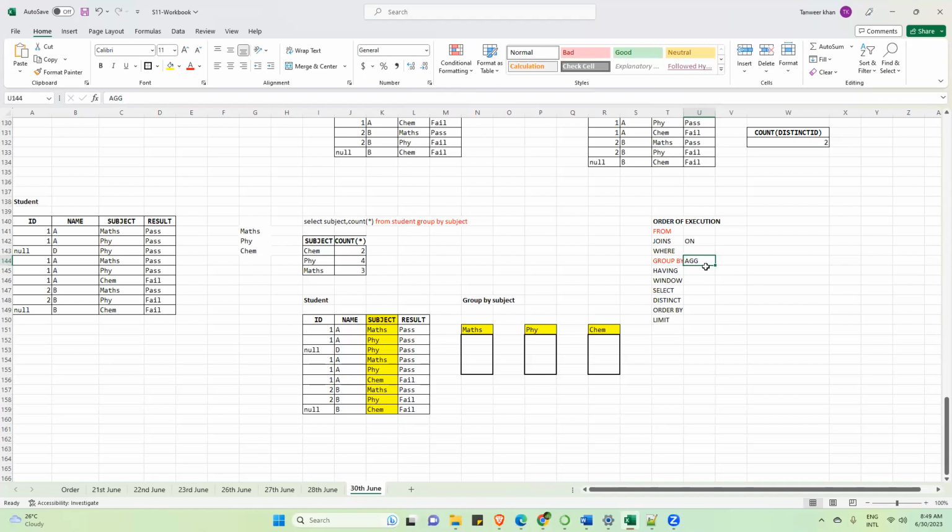AGG means this is aggregate. There are a few aggregate functions like sum, max, minimum, average, and count is also considered as aggregate. This is a debatable topic. Few people consider count in aggregate, few don't consider.